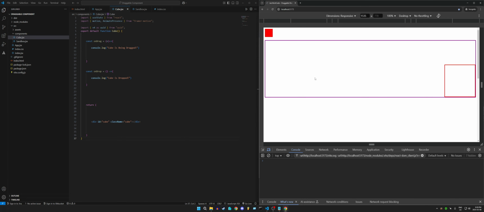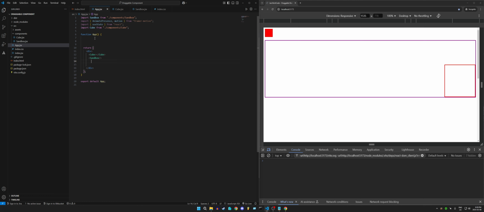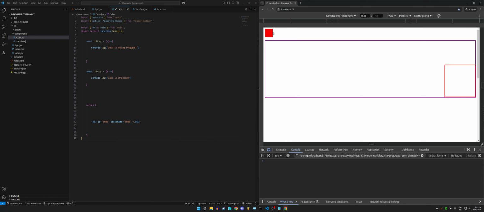I created the environment for us to start working in. It's pretty simple. I created two components, one of them called cube, one of them called sandbox. The cube is this little thing here that's going to be our draggable component, and the sandbox is this whole thing here, with the zone being in the middle, whatever we're going to drop into.